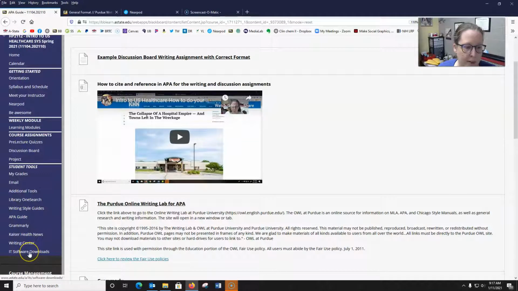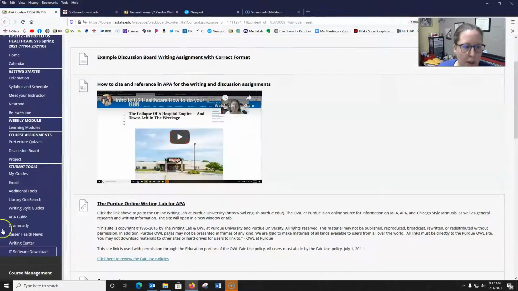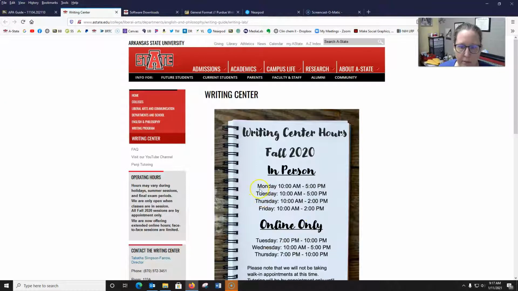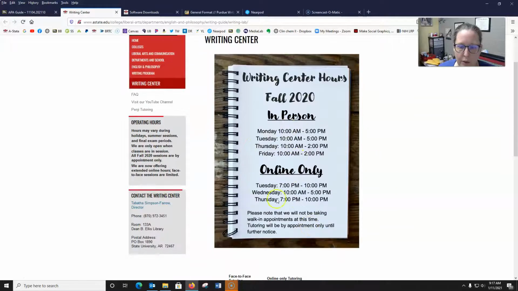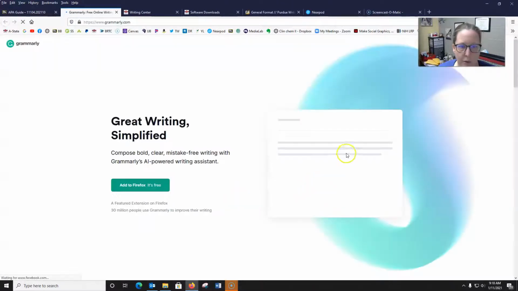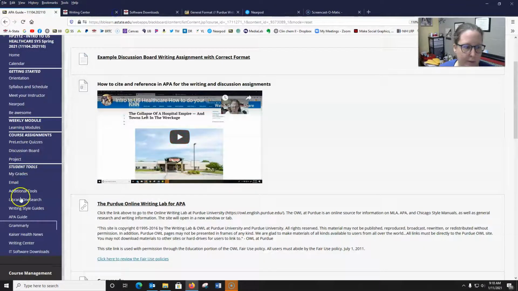IT software downloads in case you need Microsoft Word, Office, or stuff like that. You can follow the instructions here. And the Writing Center right here. You can do online or in person. And yeah, a link to Grammarly. You can create an account. You can add it to Firefox. You can do all kinds of stuff.